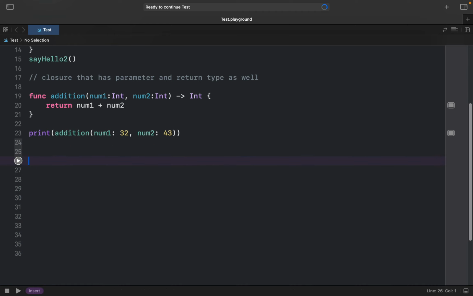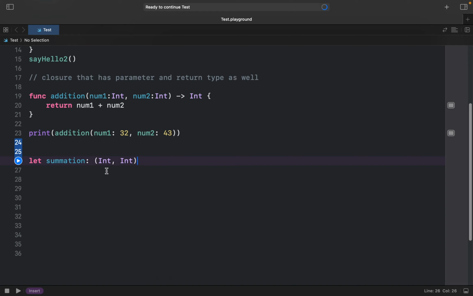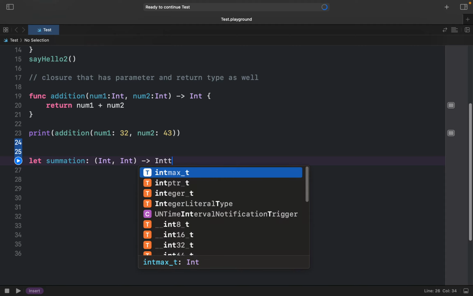Now let me write a closure for this function. So let's call it summation. Now I have to specify the type. I will specify the type myself, integer. So it has two value parameters being passed. So the difference between defining a function and a closure is that for a closure you don't have to write the label when you write the type. So whenever you are writing type, you don't have to write the labels and it returns an integer.